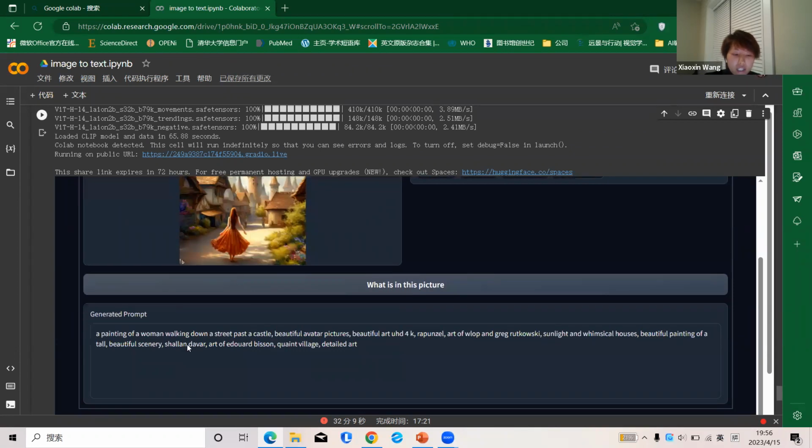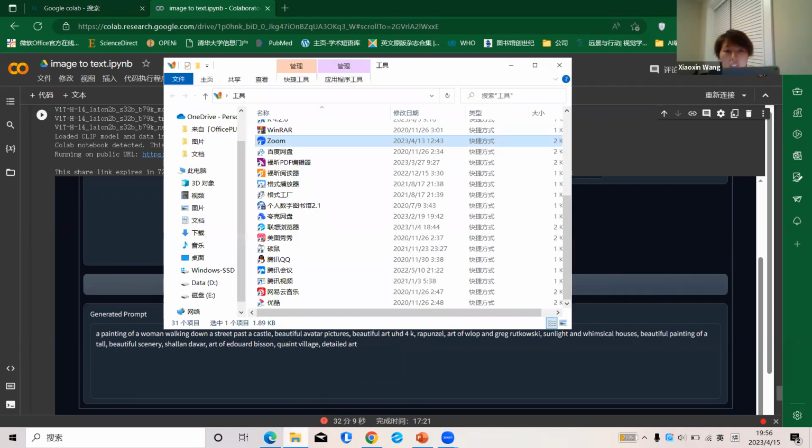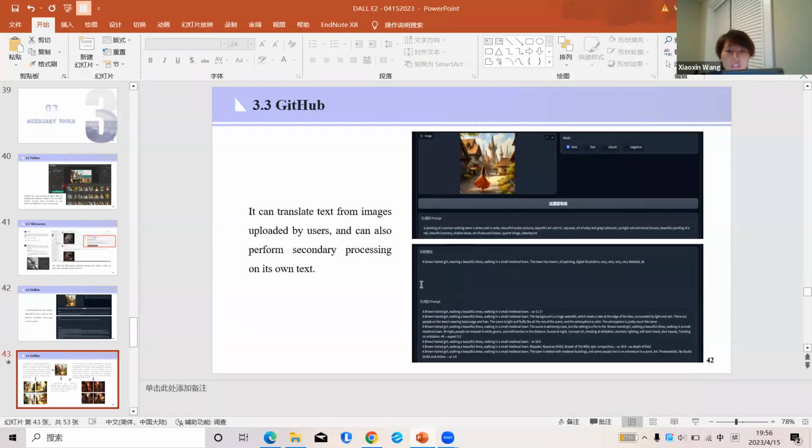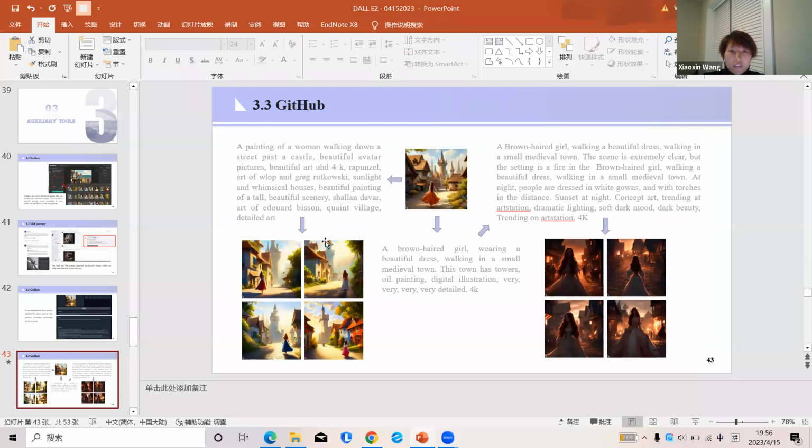I use this description to generate the new image and compare it with the original image. We can see that the style and the detail are basically the same. So it is an effective code.